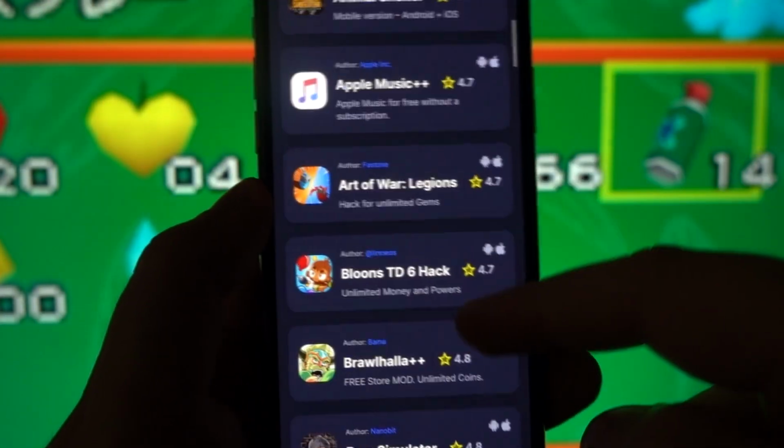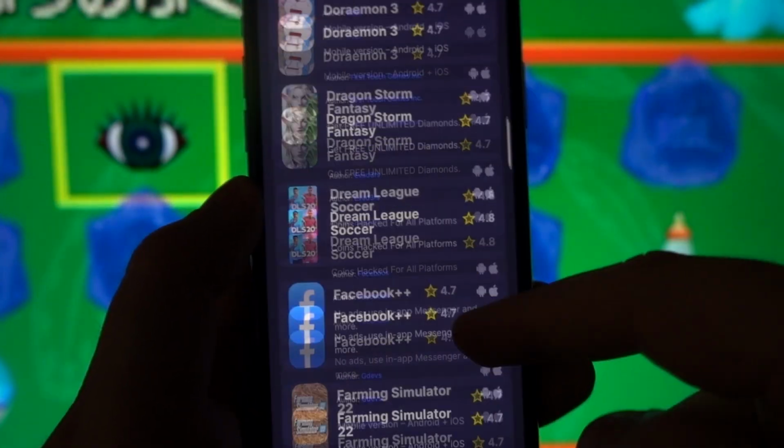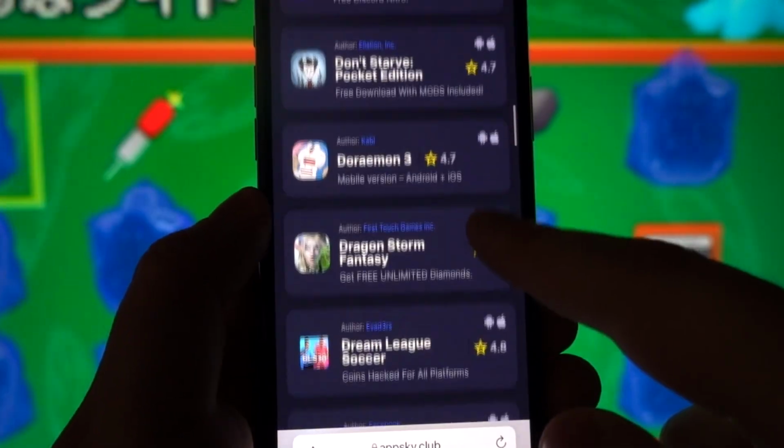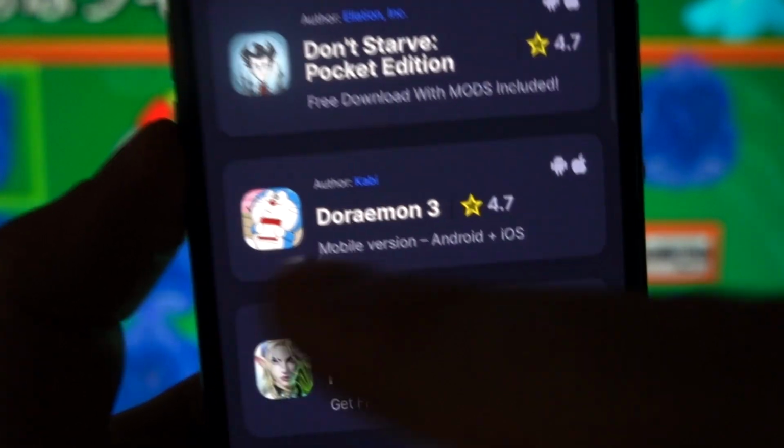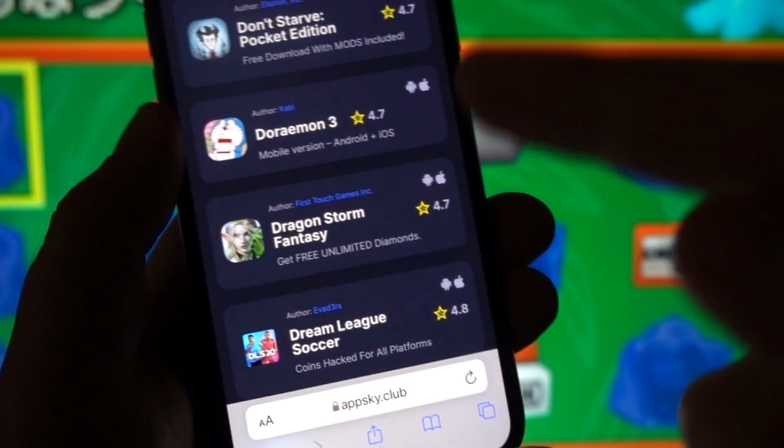This list contains a lot of crazy things, a countless number of modded and normal versions of different apps and games for free, along with their compatibilities and respective ratings. If you can't find anything in this list, go back on top to the search bar, and you will find it there. But there you go, I just found it. It says mobile version, Android plus iOS.